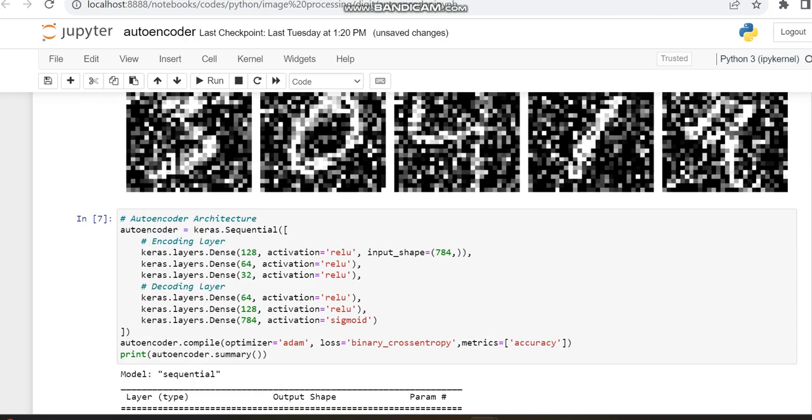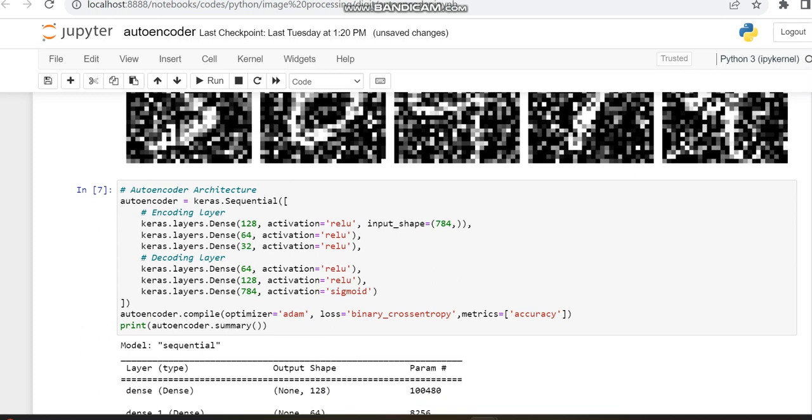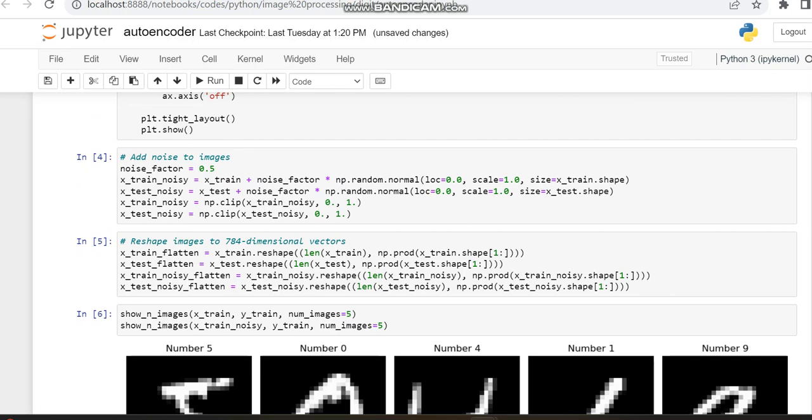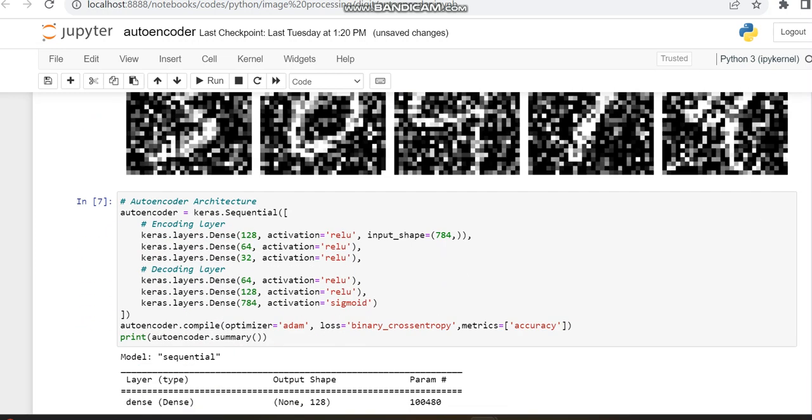Now we are making the autoencoder architecture from scratch. The autoencoder architecture is more or less equal to an artificial neural network architecture. So initially we are making a sequential model followed by three dense layers, which are considered the encoding layers, and another three dense layers, which are considered the decoding layers. In the first dense layer we give the size of the image, which is 784. Since we reshaped our image to 784, we have given 784. If you reshape to some other size, you have to give that size here.